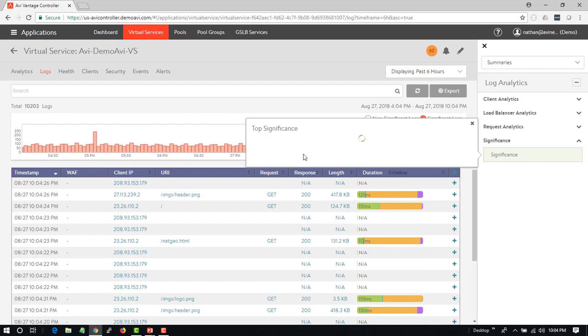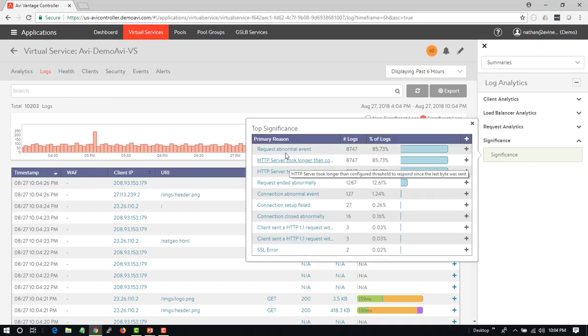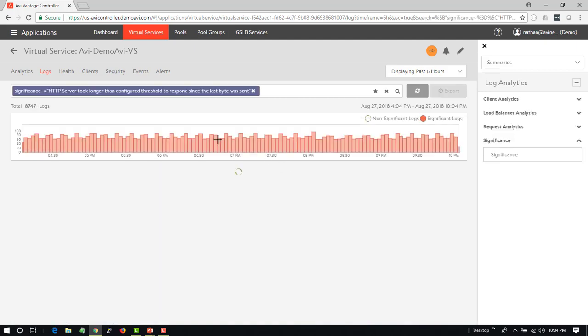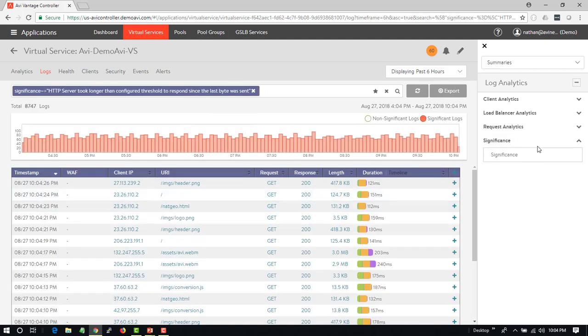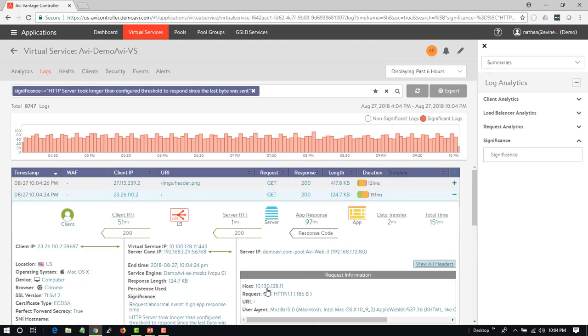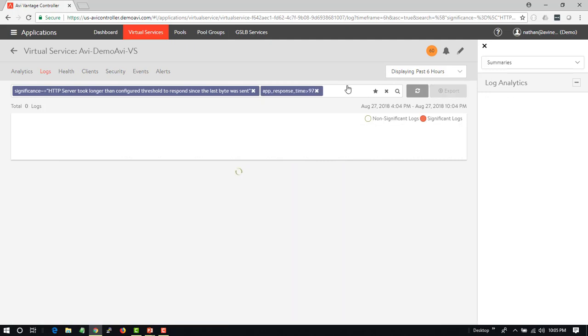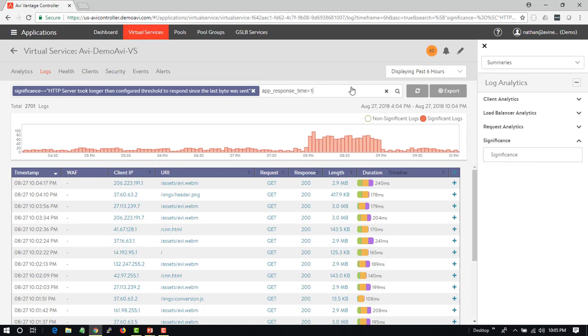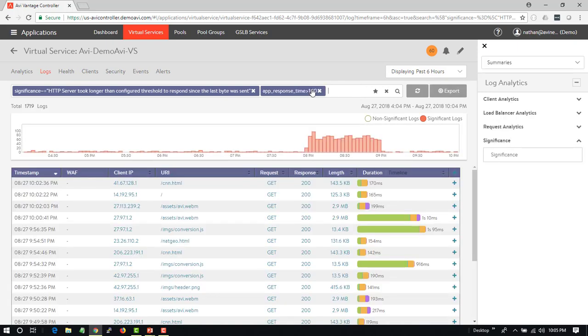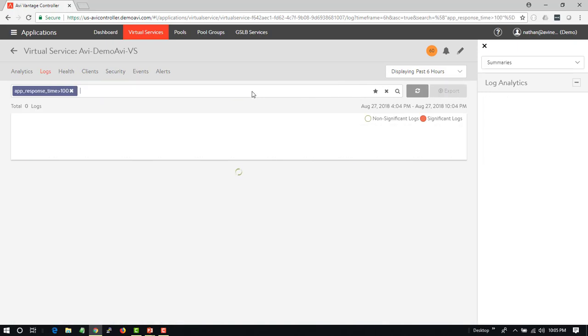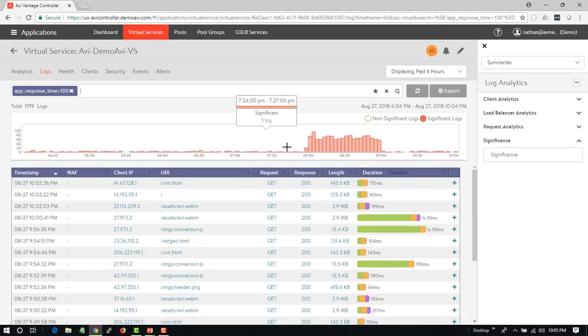We'll go into the significance and look at the top significant events we have. HTTP servers are taking longer than expected, so we can filter down for that, and we can see a little bit more about what's happening in these scenarios. In this case, it's saying the HTTP server is taking longer, and it's taking about 97 milliseconds. So we're going to filter for anything over, I actually bumped it up to about 100 milliseconds. And we can see with this filter now, we're seeing a nice correlation with the errors that we're seeing on this page versus what we saw on the last page.